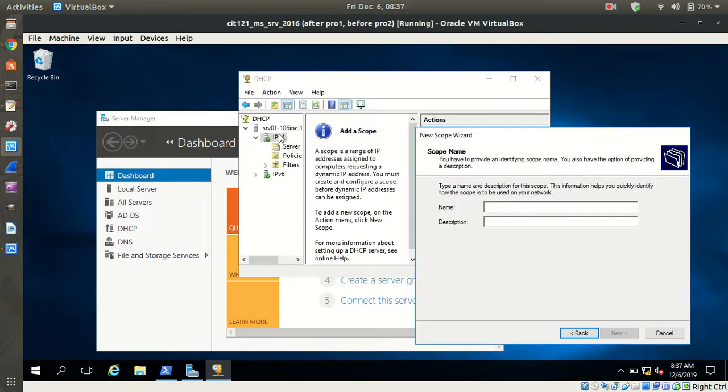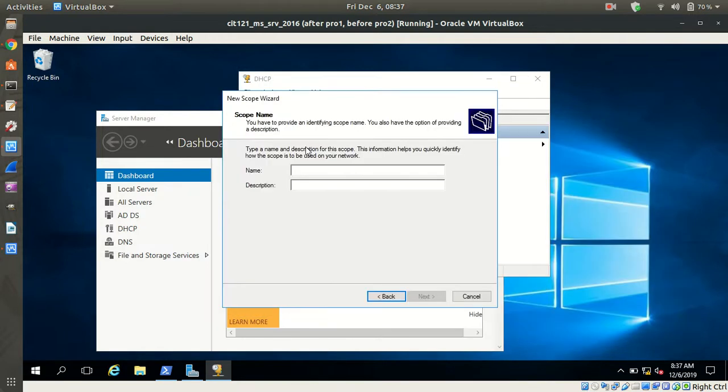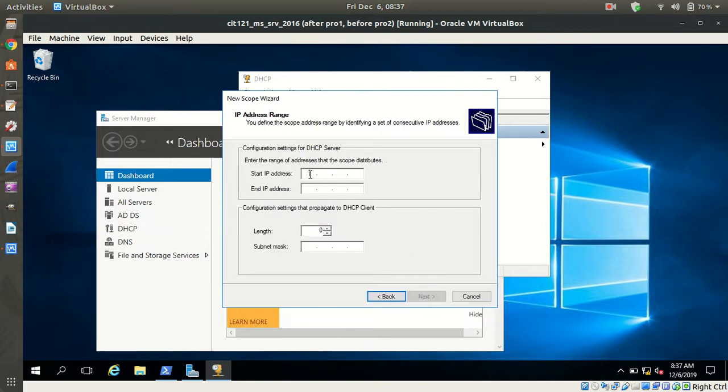The name of my company is 106 Inc. Yours is going to be 121 Inc., right? This is just the name. This is good practice: 106 Inc. user scope. All right, and then the description: scope for 106 Inc. users. I always fill out the description with something. It's just good practice, because people who leave descriptions blank are usually not helpful to other admins that follow behind them.